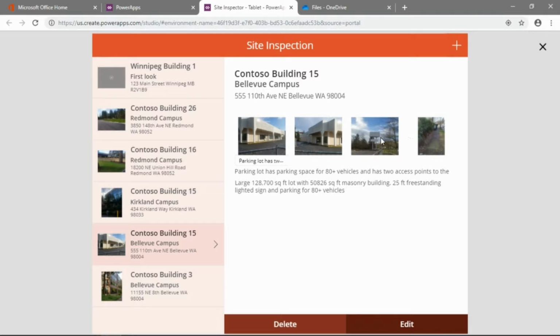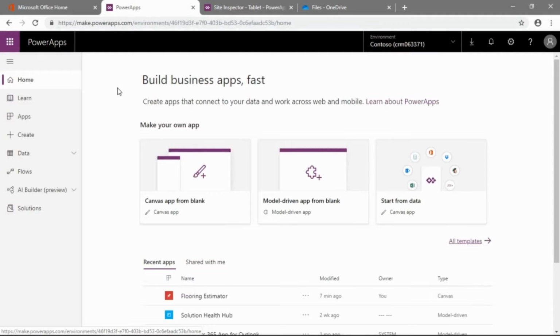If you had wanted to get really fancy, I would say work with a PowerApps partner that can tie in your third-party data sources as well. Okay, let's focus on deploying our PowerApp now.